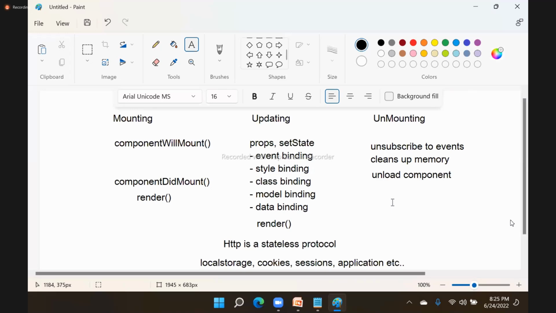The component is unmounted. Now tell me why we need these mounting and unmounting phases. Where do we have to use them? Updating, okay. Updating is required because event binding, class binding, everything happens in the updating phase. As a developer, tell me where we need mounting and unmounting phases, because unmounting automatically unsubscribes, cleans up memory and unloads.